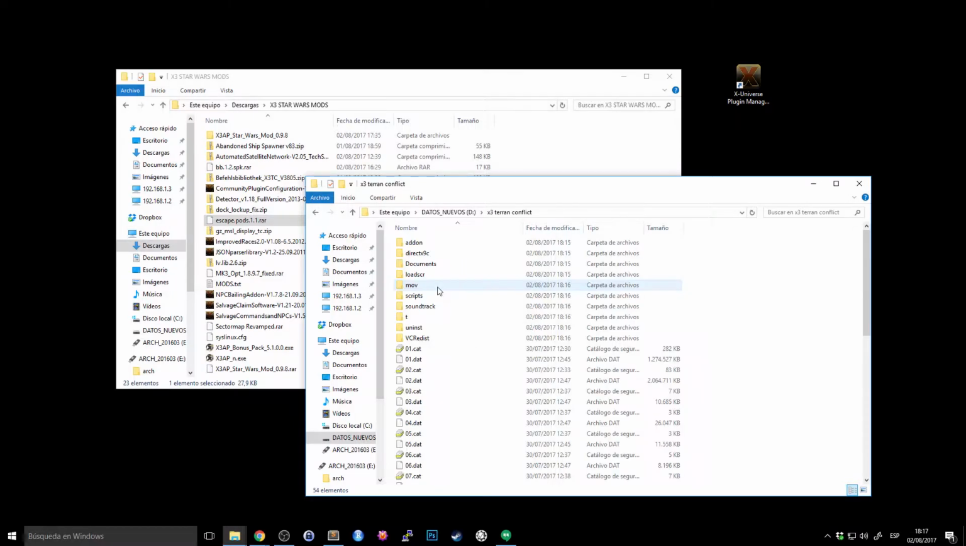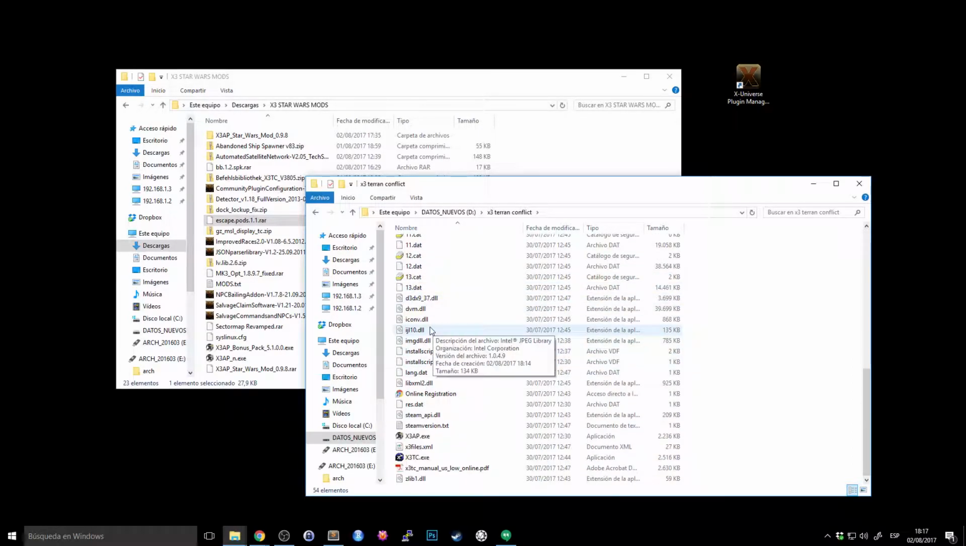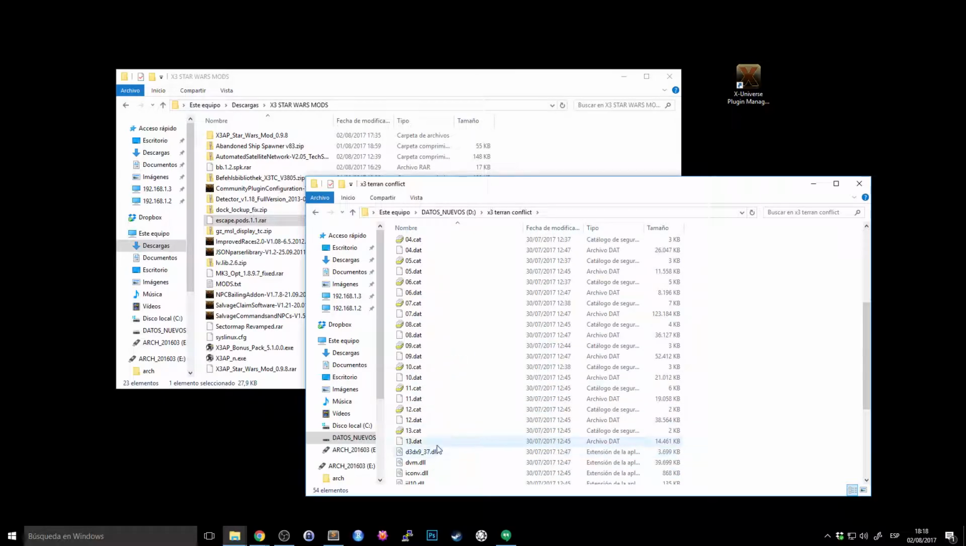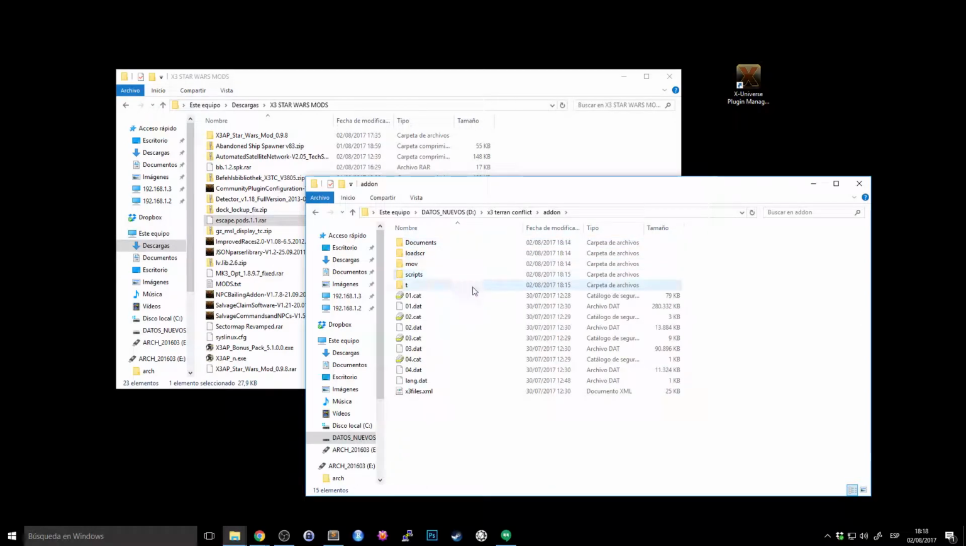Albion Prelude, for those that you don't know, it's a different program than Terran Conflict, but it's more like an add-on. As a matter of fact, the soundtrack, the movies, a few assets like those are in the root folder, but the whole Albion Prelude thing is inside the add-on folder. This is important for later.